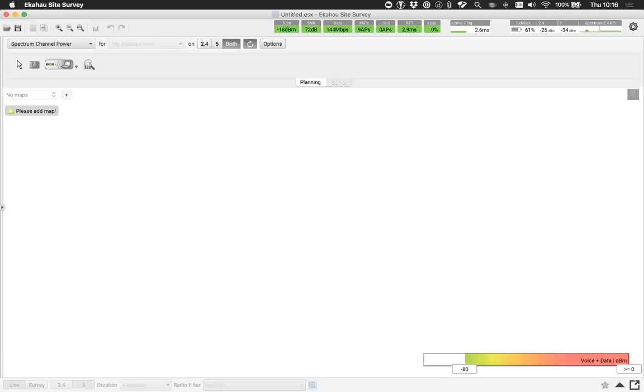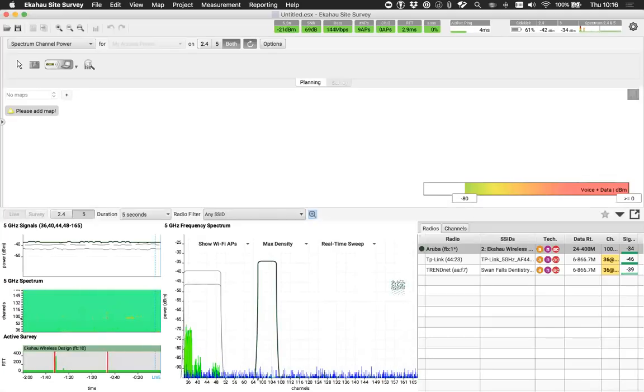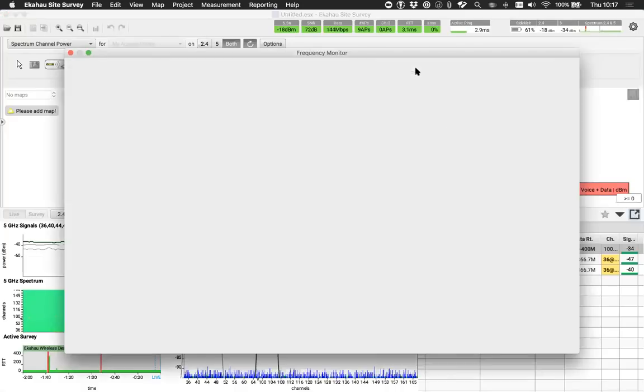Okay, cool. So let's go ahead and talk about the real-time frequency monitor here in Ekahau. Now you can pop it up from the bottom and get kind of this built-in view down here. But what I like to do is click this little pop-out button and make it its own window.